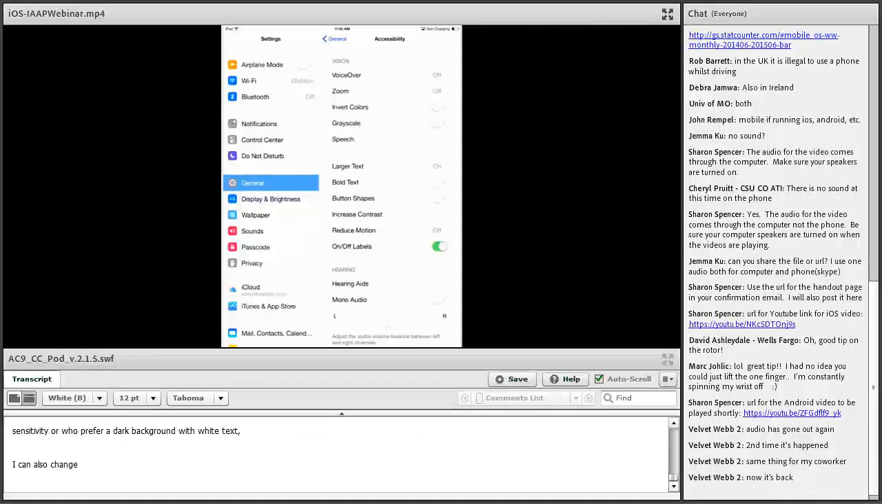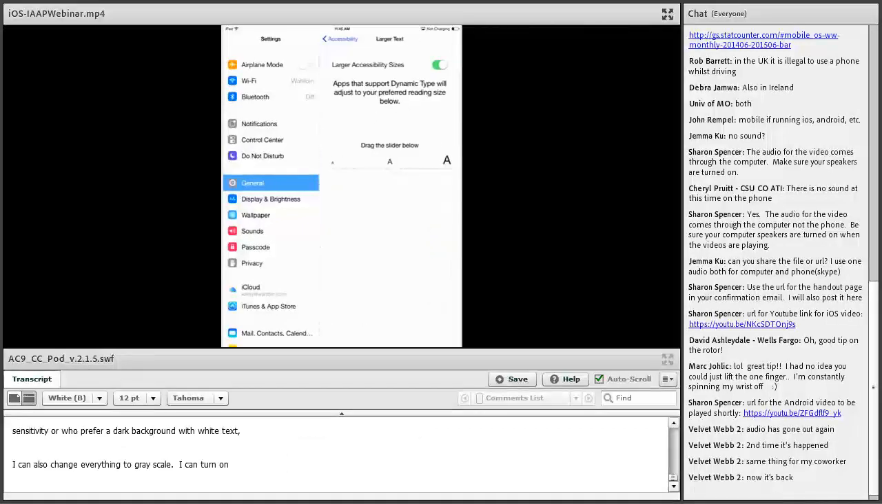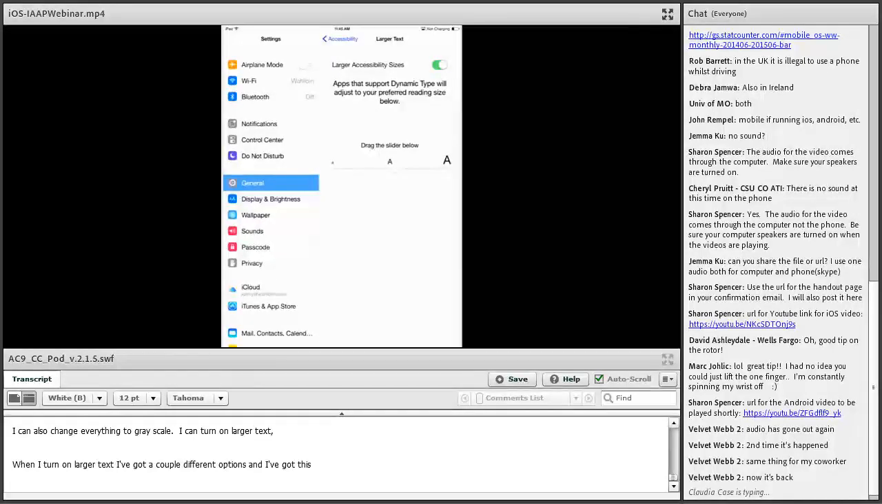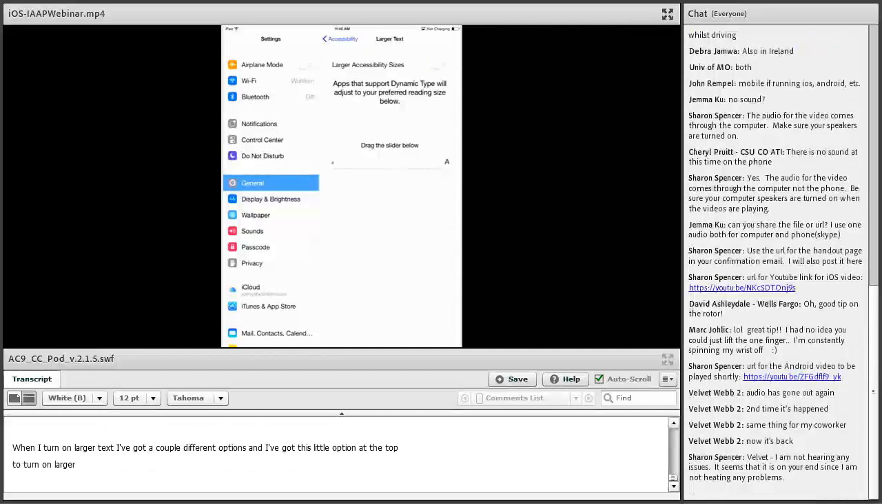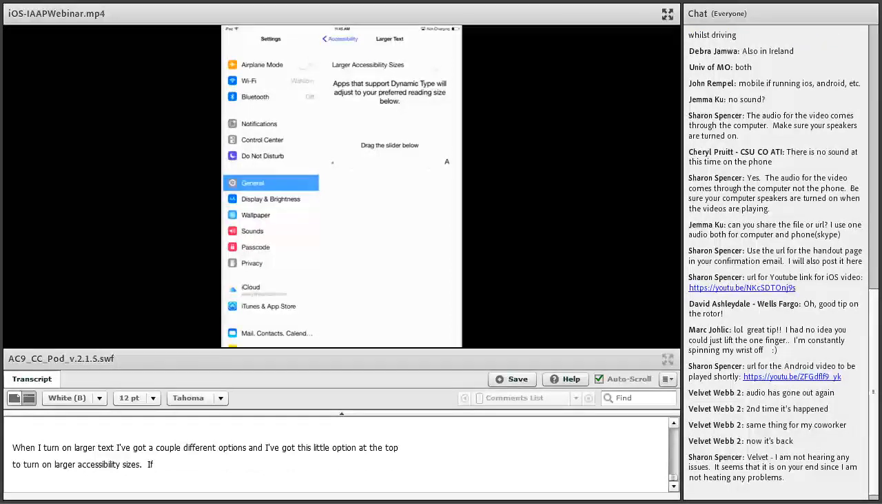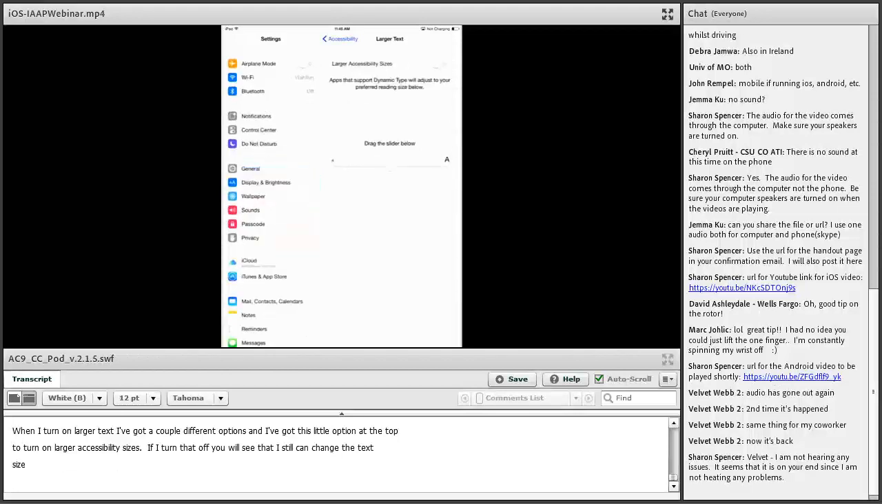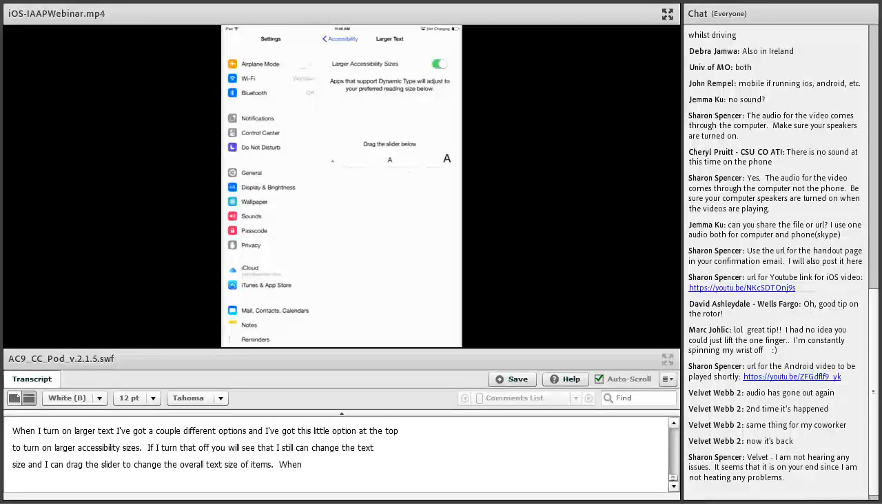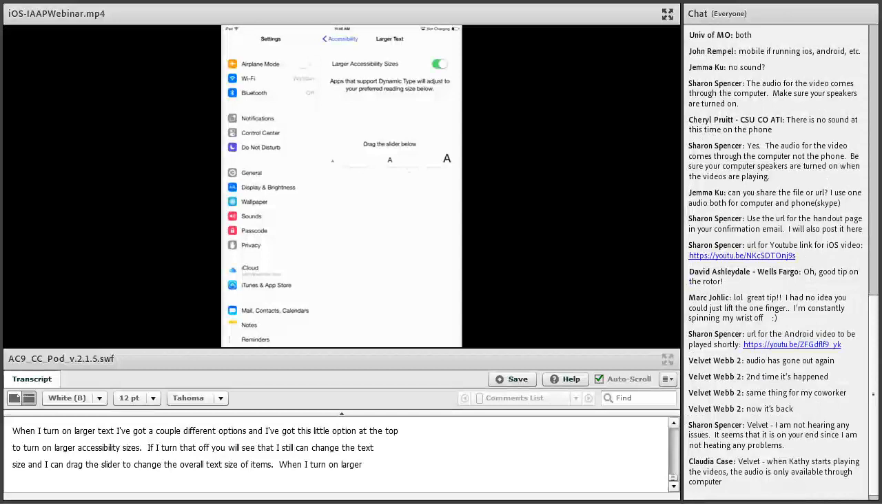I can turn on larger text. When I turn on larger text, I've got a couple different options. I've got this little option up the top to turn on larger accessibility sizes. If I turn that off, you'll see that I still can change the text size, and I can drag the slider to change the overall text size of items. When I turn on larger accessibility sizes, I have even more options in that I've got now a larger range of accessibility sizes to choose from.